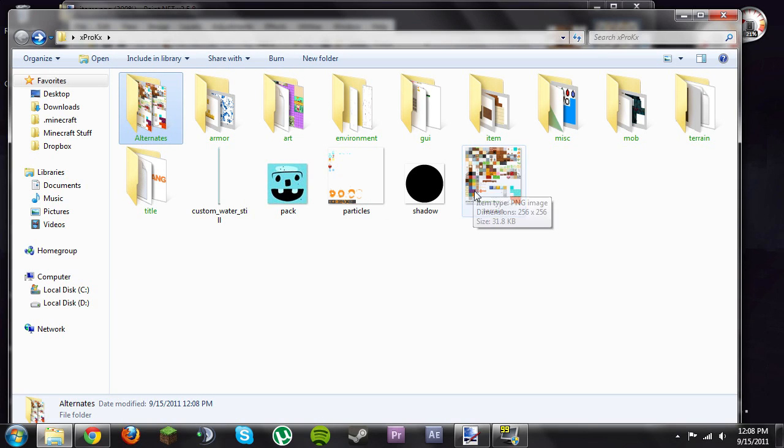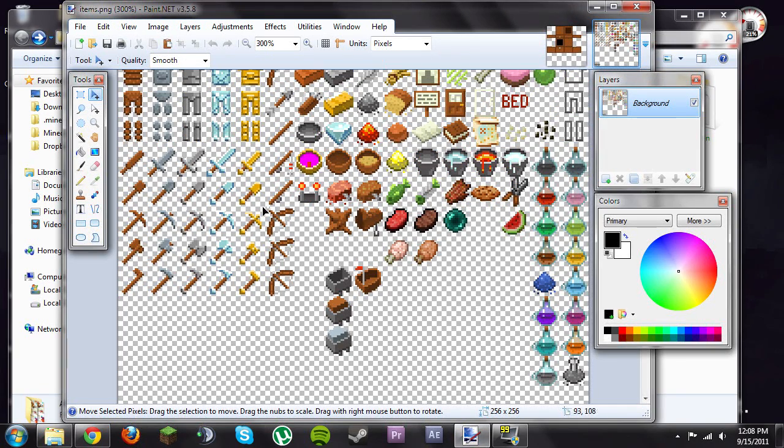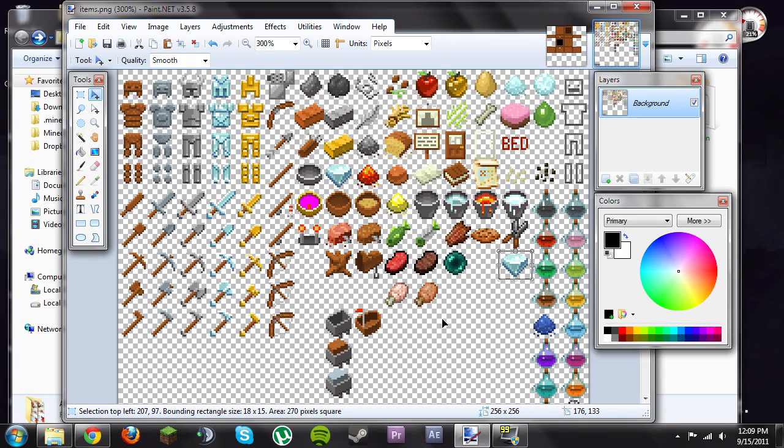Or you can just edit it yourself, and you can edit any of the textures. So like in here, let's say we want diamonds. Let's say we want the watermelon to look like diamond. So we place our diamond there, and you're good to go. Now, whenever you get watermelon, it'll look like diamonds. You can do whatever you would like.